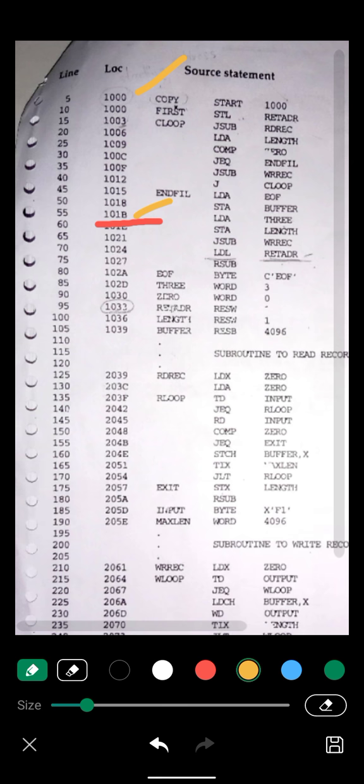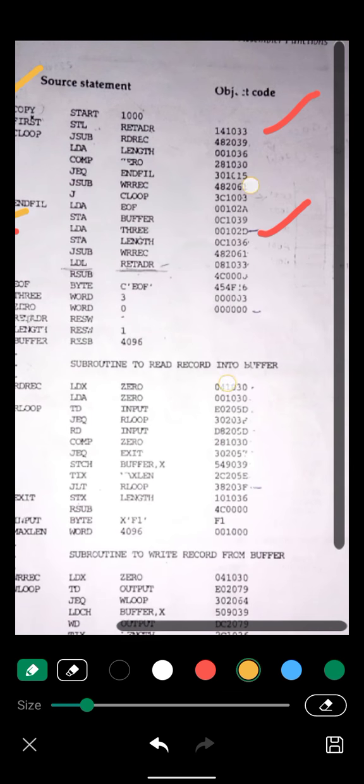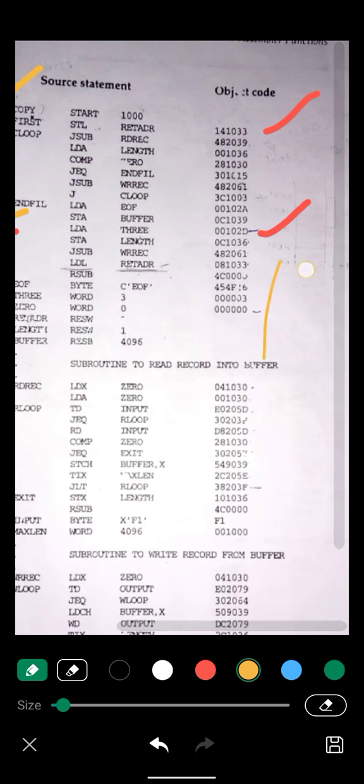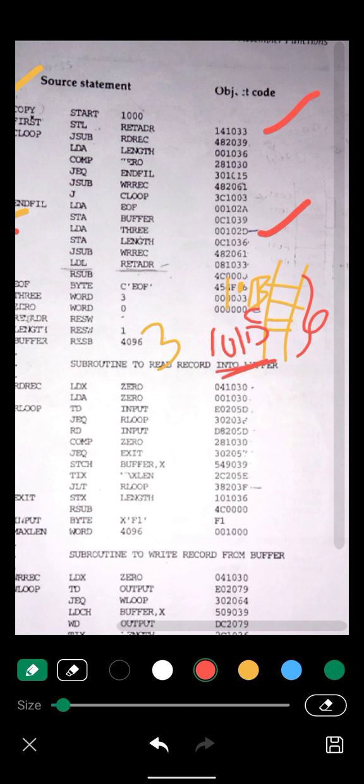So here, guys, it is loaded, that means it is present in one word. Here we just stored the 101B. One word is equal to 3 bytes, so we need to consider 3 bytes: the next byte is 101C, and the last byte is 101D. So from these 3, the last address is 101D.